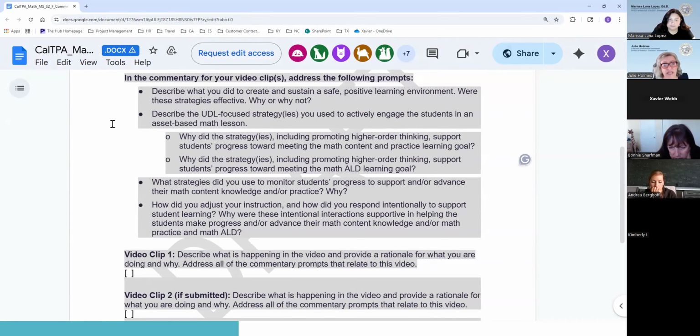And so again, in the literacy cycle and in cycle 2, they can submit up to 4 videos, totaling up to 20 minutes. So math cycle in cycle 1 is 3 videos, totaling up to 15 minutes. And literacy in cycle 2 is up to 4 videos and no more than 20 minutes of video time. So again, it's structured exactly like what I just showed you before, where they have to at least submit one video. So video clip 1, describing what's happening and providing that rationale. And then, of course, video clip 2, 3, and 4 are optional.